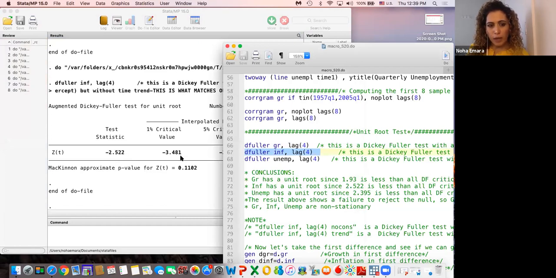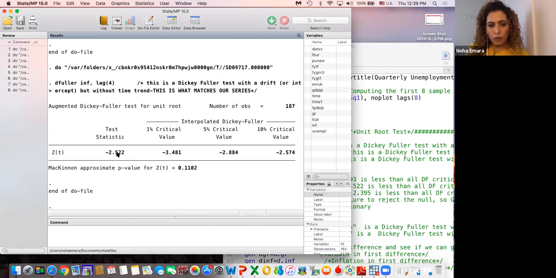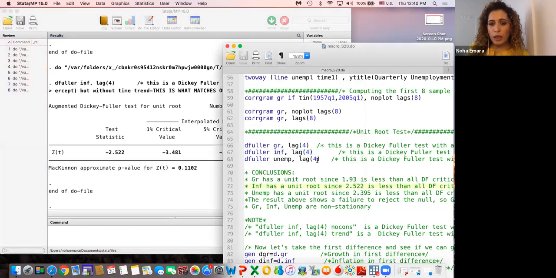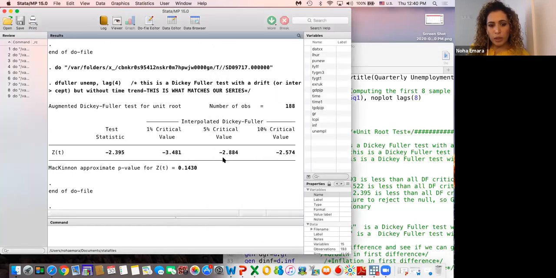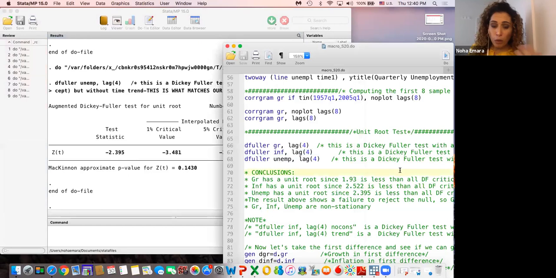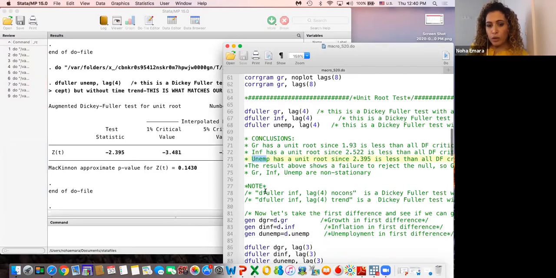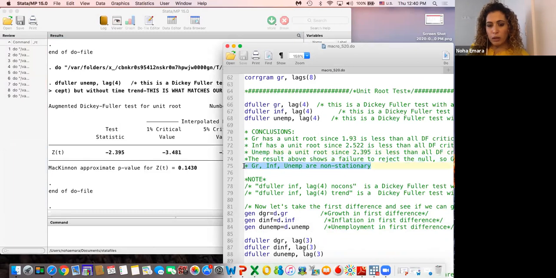Let's do it for inflation, right? So you take it one variable at a time. Same here. So 2.522 is less than this one, so unit root. Less than this one, it's unit root. Less than this one, again, unit root. So under all conventional levels, you have a non-stationary inflation series. And you can also check it for unemployment. So what about unemployment? 2.3 is less than all. So again, I have unit root. So the conclusion is, based on the DF test, I have unit root in the 3. So the 3 are non-stationary.